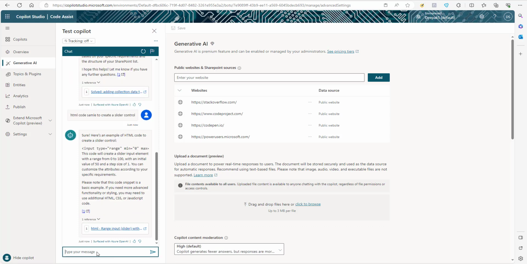Okay, so I said, give me an HTML code sample to create a slider control, and I have it. I don't need to go to the search and search for this information. It finds it and gives it to me. Now, remember, it's going to restrict itself to the websites that you have provided. So this is very important, where you want it to search or find the detail that you're looking for. Very useful, and it's going to save a lot of time.